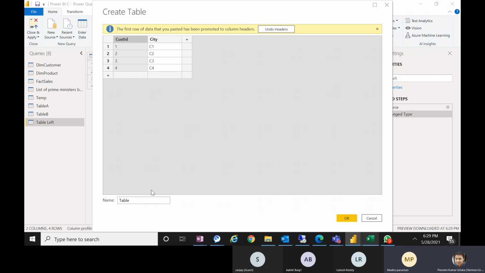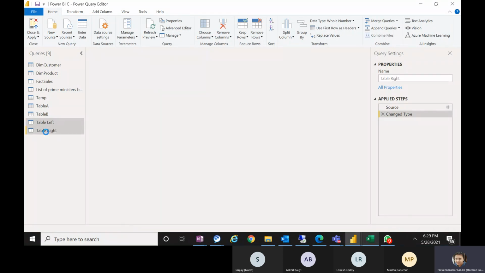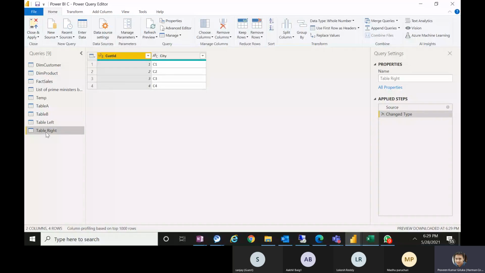So now we'll give this the name table right. Now I'm going to load both the tables, and after that we will go with the merge query and the merge query as new. How we can get the data from one table to another table based on the relationship, that we're going to understand. Now first I'm going to select my left table.